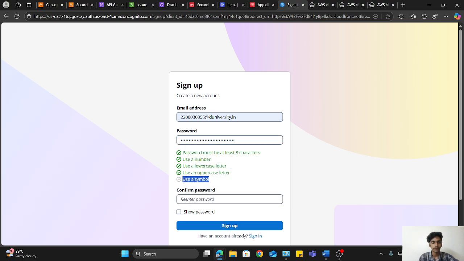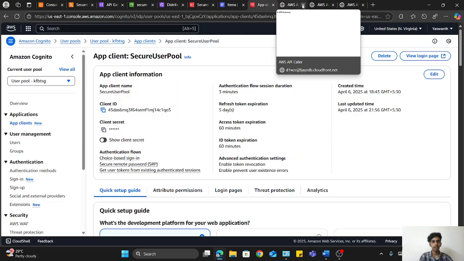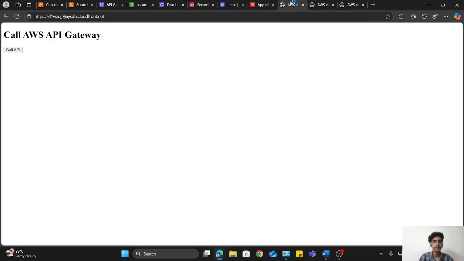If it is not satisfied, like you need to use a symbol, the condition is not satisfied, so you can't create an account with this password. You have to satisfy every condition there. And you have to re-enter the password. If you sign up, the OTP will go to your email directly.